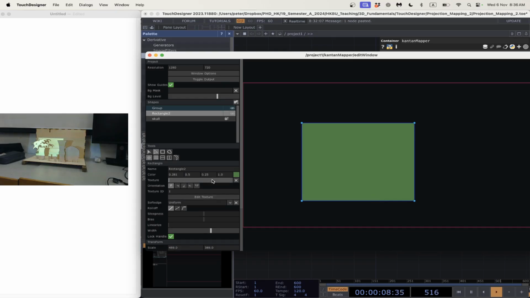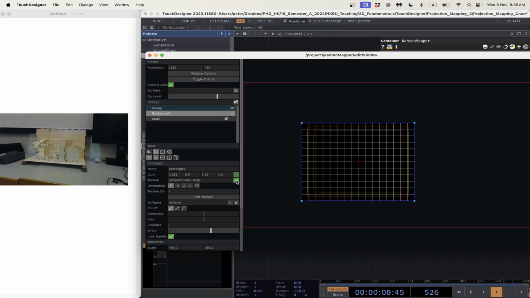And now I'll just type backslash project 1 backslash vase underscore large and click the little cross. And something's wrong there, so I'll have to go back and check in Touch Designer. I'm just going to call this one vase large also. Okay, so what have I done wrong here?